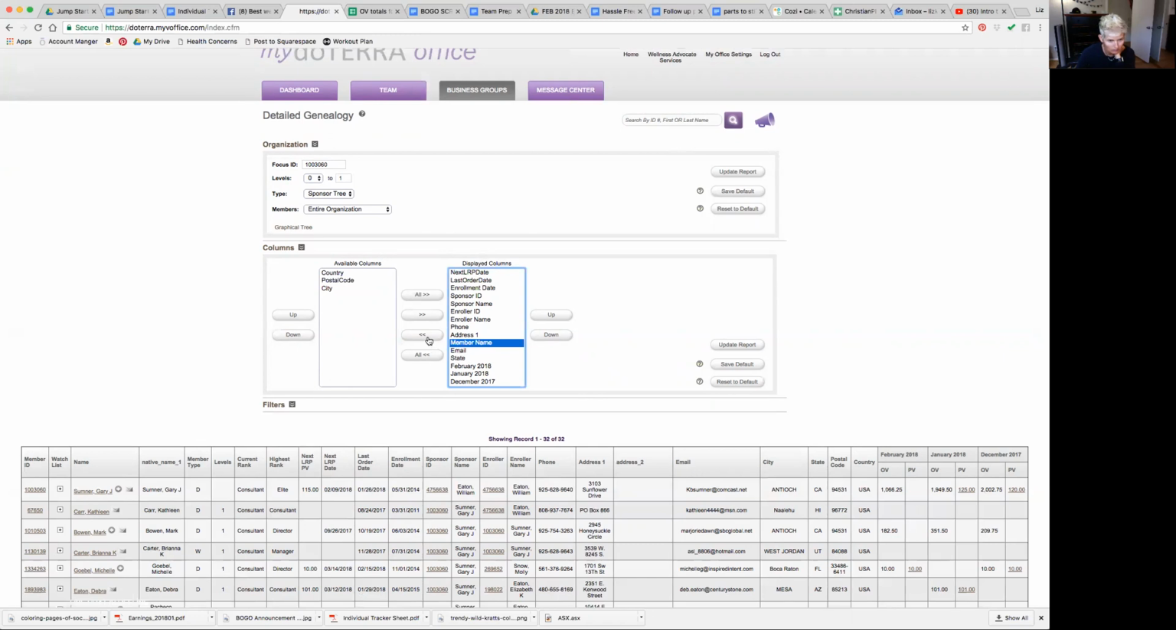Don't know what that means. Native name. All these weird ones I've not seen. I don't need their address. Maybe I'll need their phone number. Enroller ID, who enrolled, their ID number? I don't need that. Sponsor ID, I definitely don't need that. Sponsor name. So see how I'm taking these off and they're going over here into this one. They're not going to be displayed. Level, member type, I'm not going to keep.